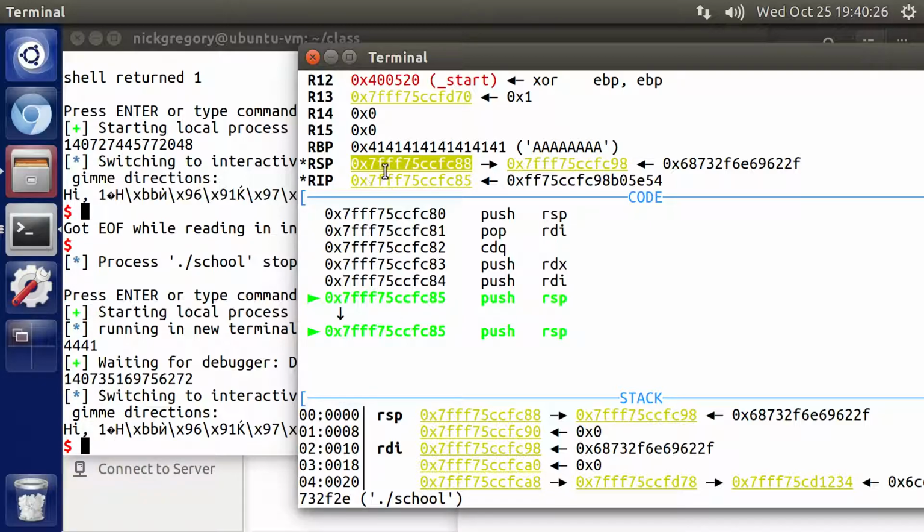And sure enough, RSP is this C88, and you can see it's right next to our IP. It's within 8 bytes, which is very suspicious. Because this push RSP instruction is only 1 byte, in theory the next instruction should be at 7FFFC86.